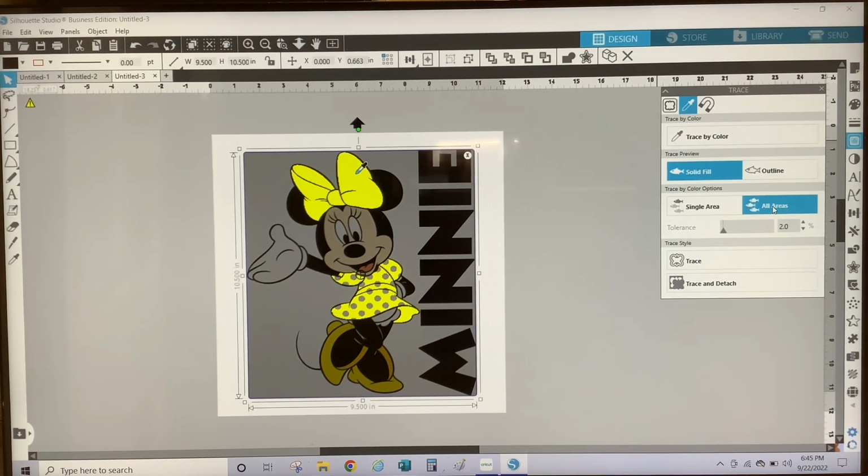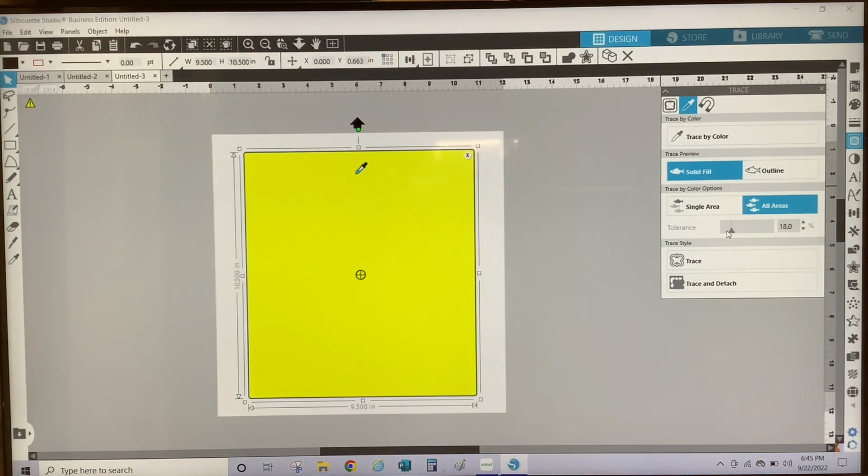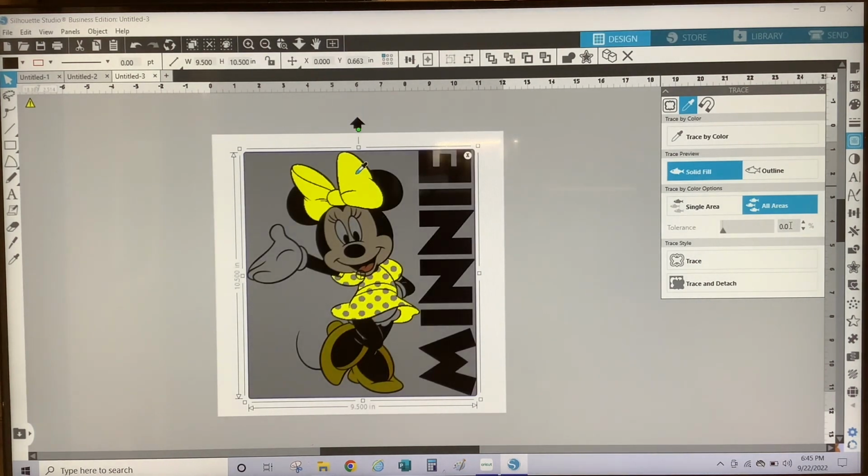So to make sure that I pick up all of the color, I can adjust my tolerance if I wanted to, but I'm going to leave it at the default of 2. And then I can choose the trace style. So I just want to trace the outline of the items that is highlighted. So I'm going to select trace style.